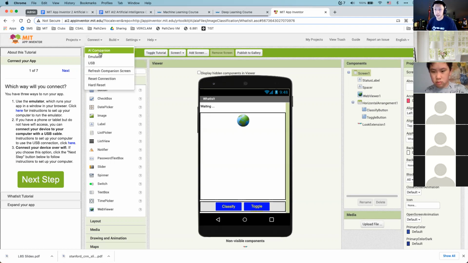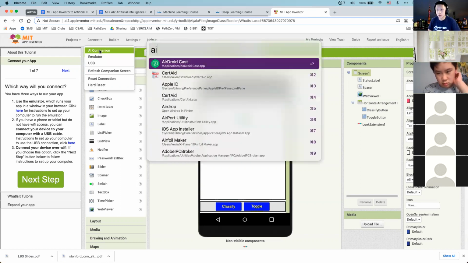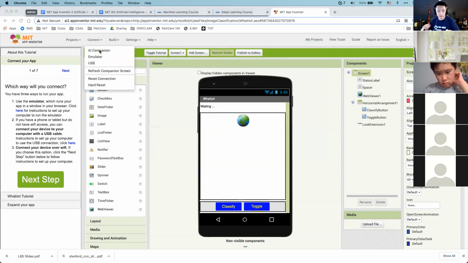So I'm going to go ahead and connect my phone to AirDroid so that I can show you all what's happening, and we can get started.